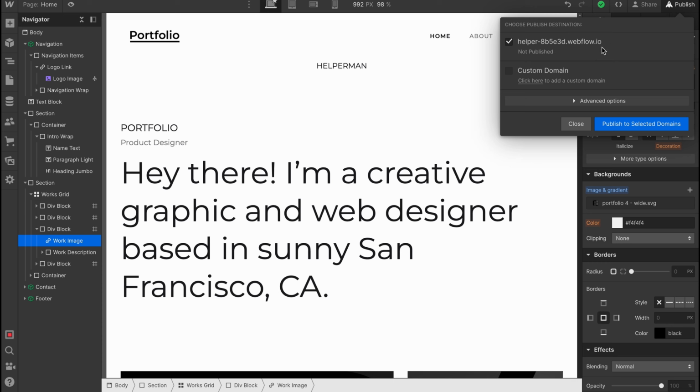When everything is done, we can simply click on publish, and as you can see, we can change the domain. We can use a custom domain, or we can just use the domain provided by webflow.io. So I'll click on publish to selected domains here, and in a few seconds everything will be done and our website will be available. It was published successfully, as you can see.